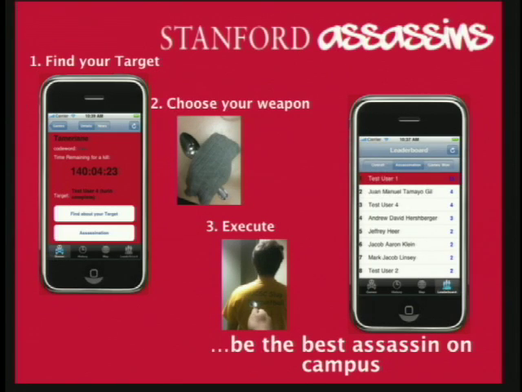Other than that, you can assassinate your target by entering his code word in the appropriate page, or if the other guy also has the Stanford Assassins app, you can bump the two phones together to assassinate him. So that's really fun. Leveraging other iPhone capabilities, we keep track of the location where every assassination happens, and so every player is enabled to keep track of his blood trail throughout the game. So that's also very funny.